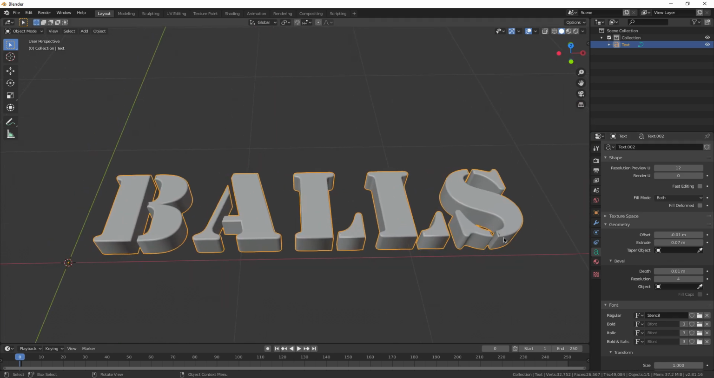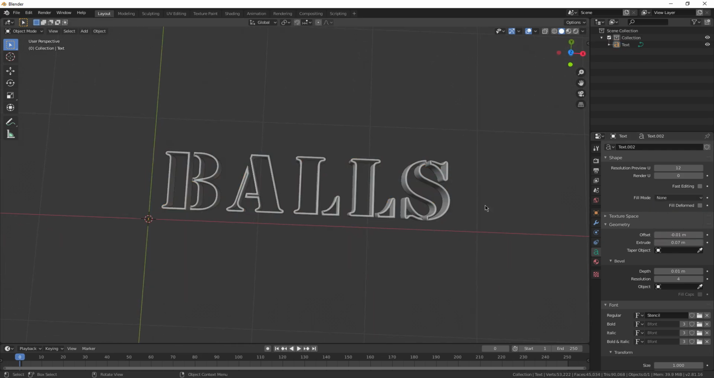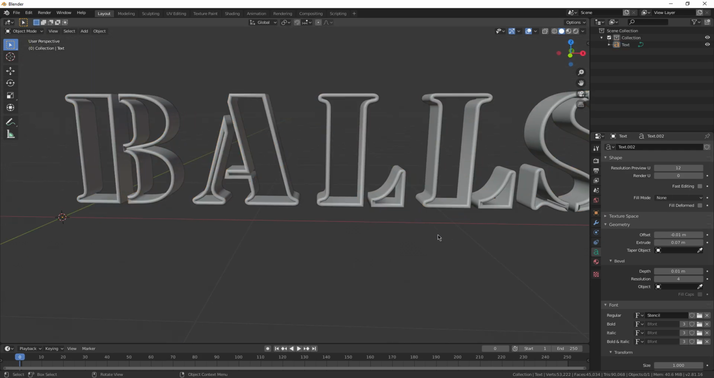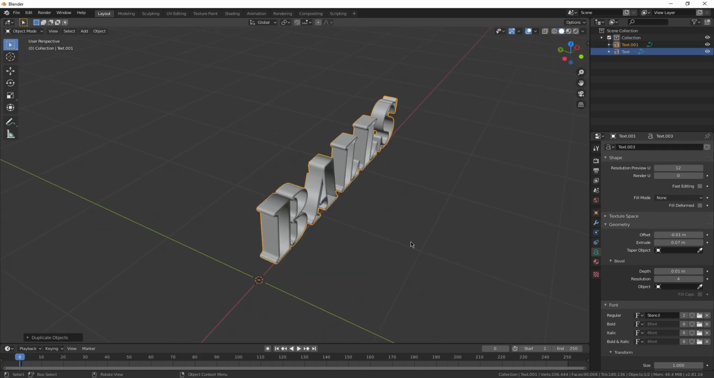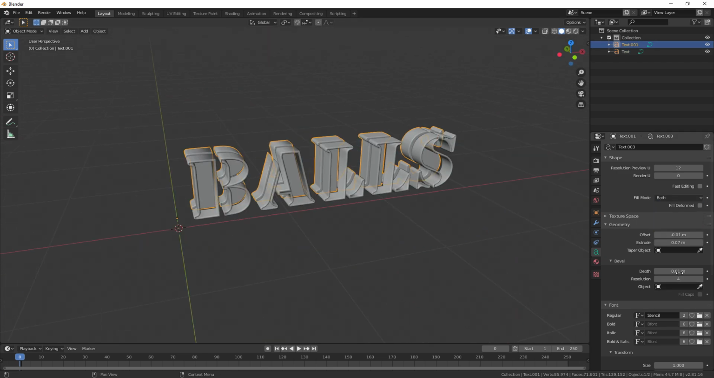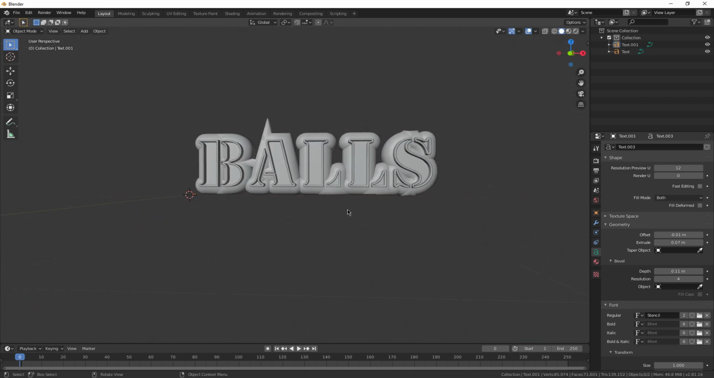Now let's also change the fill mode to none, and you can see, oh, would you look at that? That's pretty dang cool. Yeah, you get like this neon sign look when you get rid of the fill. It's super awesome. Because then you could also just duplicate this, move it behind the original, change this back to both, and then I don't know, turn the depth like way up. Then if you just mash these together, you've got like a full-on neon sign.